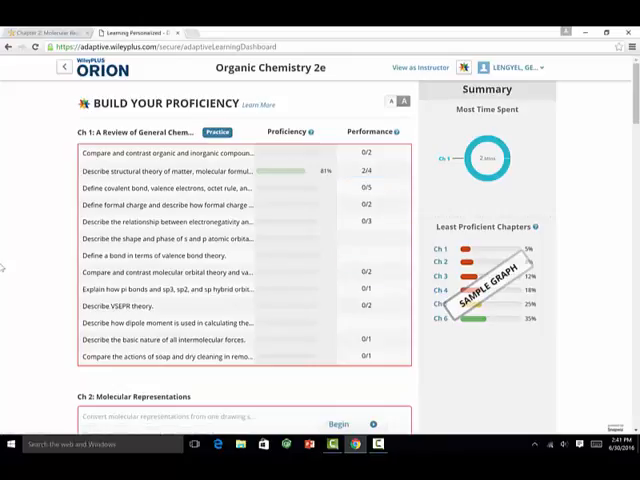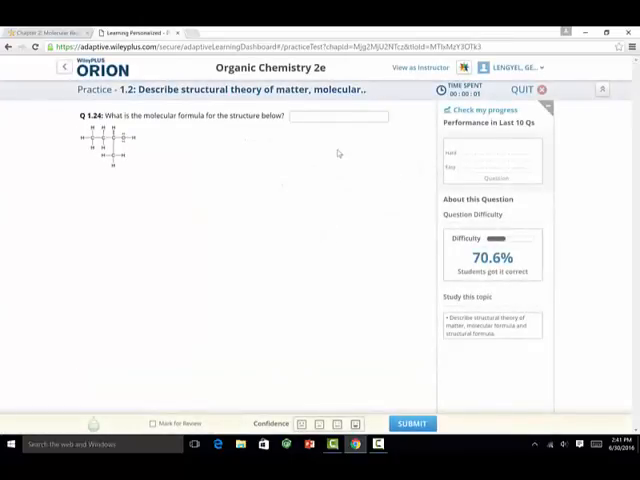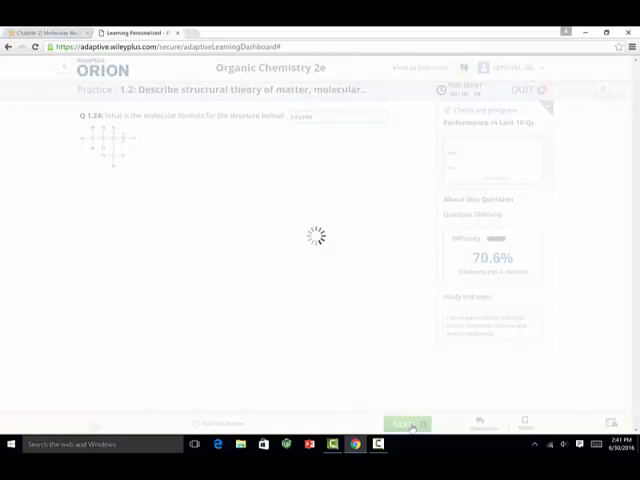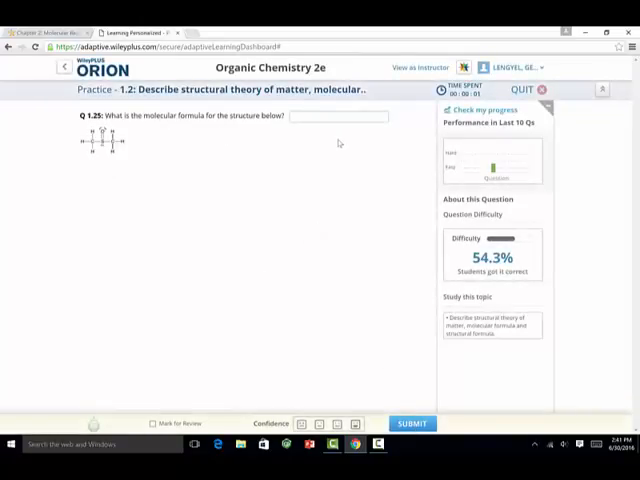Almost. What you need to notice also is that we've only answered 2 questions. Notice this green bar is pretty faded. As you answer more questions, it's going to fill in more completely. So let's do a few more questions. What is the molecular formula for the structure below? Let's count it. There are 1, 2, 3, 4 carbons. So this is C4. 1, 2, 3, 4, 5, 6, 7, 8, 9, 10 hydrogens. And 1 oxygen. Confident in this one. I'm going to answer this one incorrectly. I'm just going to say C2. And I will answer this one incorrectly as well.